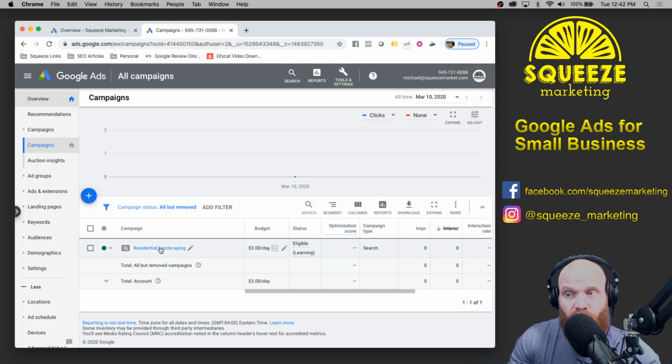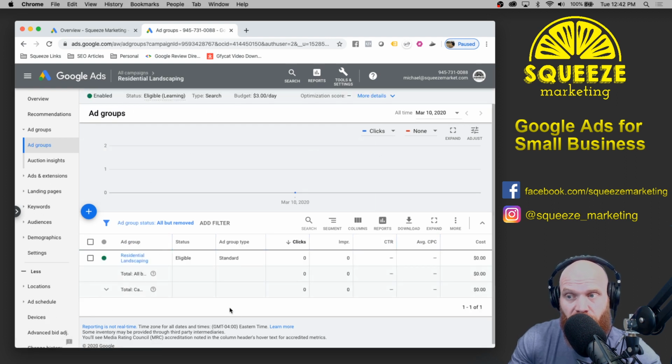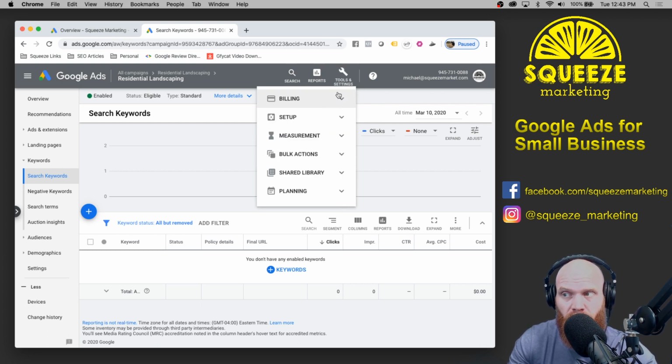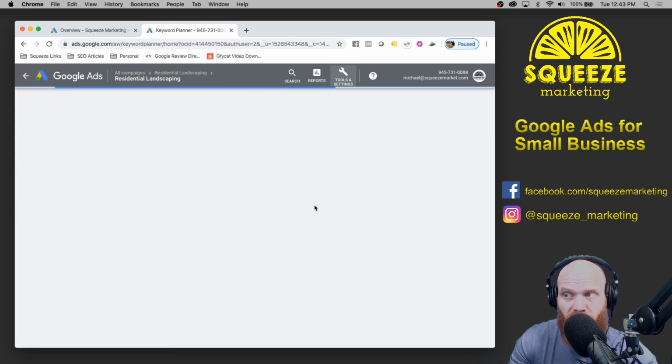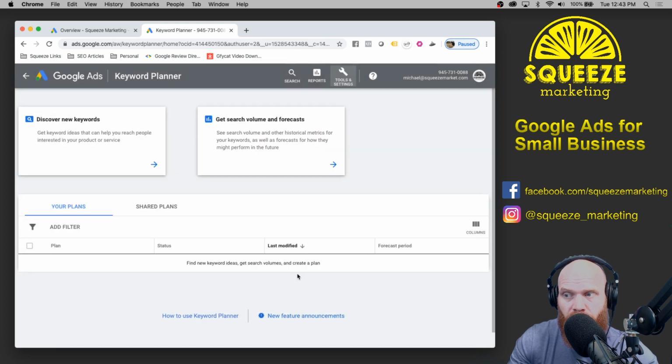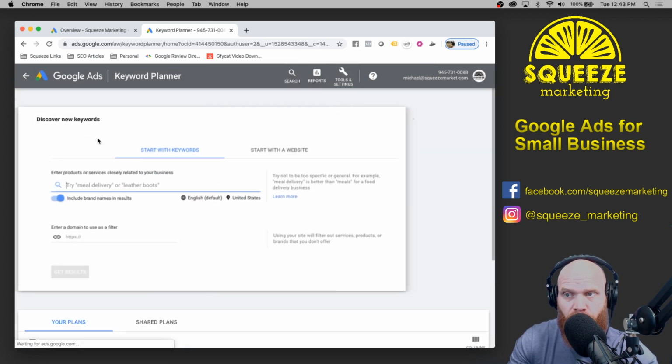So now what I'm going to do is click into this campaign. Here you see the ad group. I'm going to click this ad group, and it brings us automatically to the keywords section here, and you see no keywords. So where we go to add these keywords is we go up to Tools and Settings, Planning, and Keyword Planner. We're going to get started discovering some new keywords.